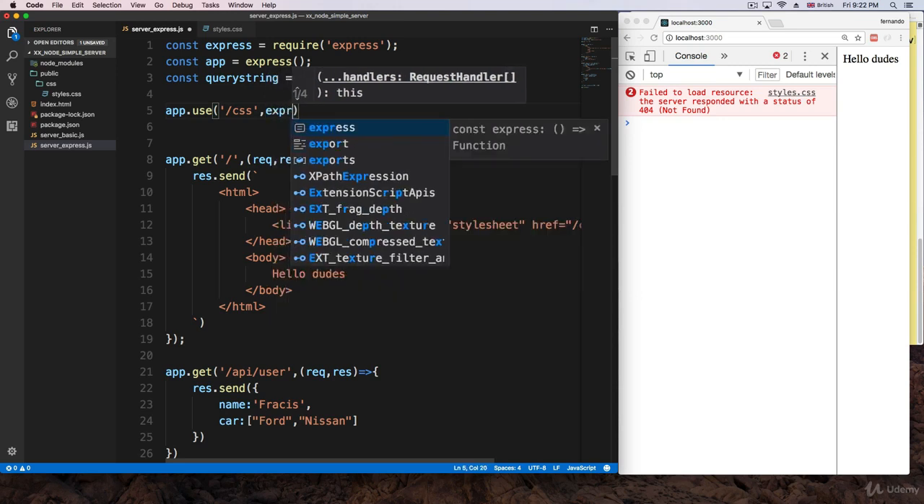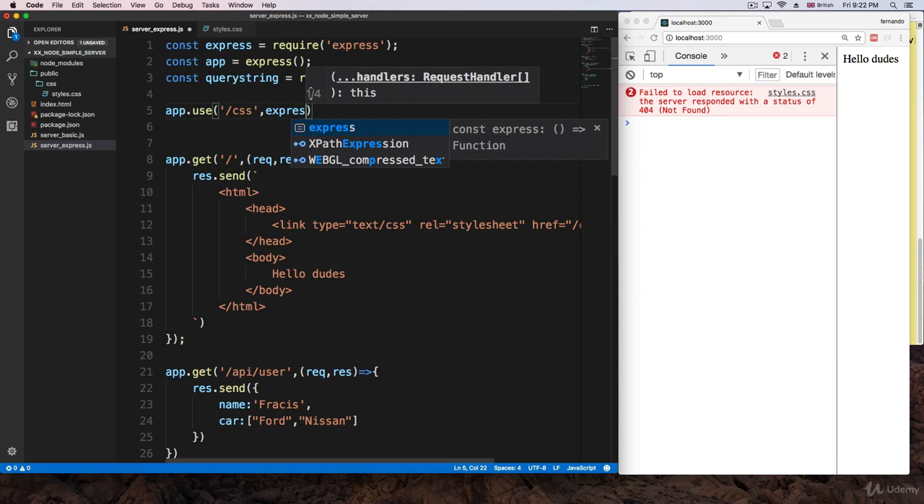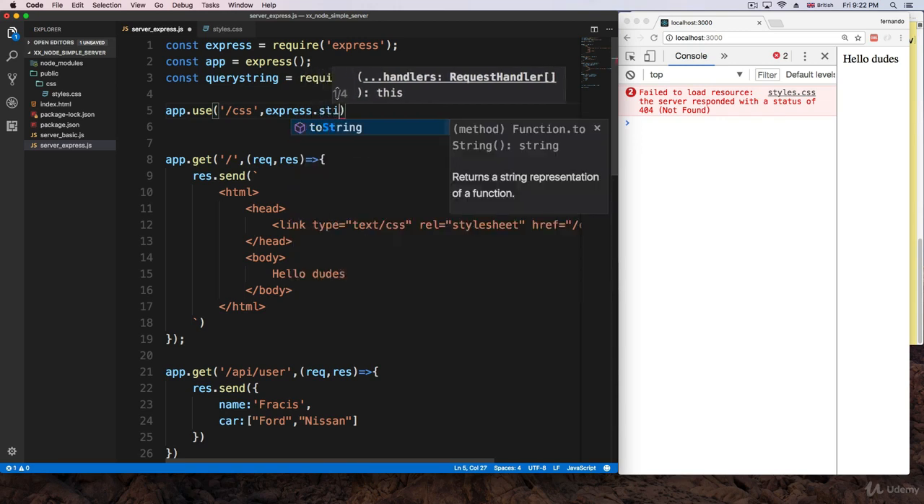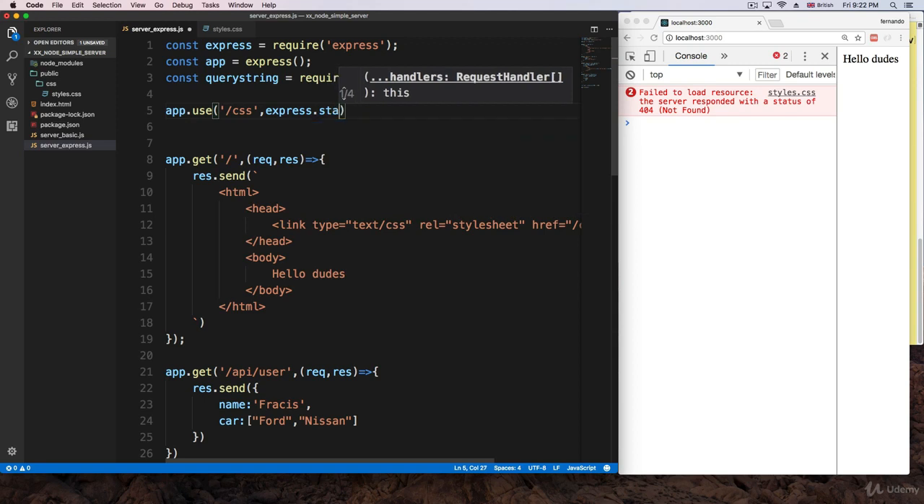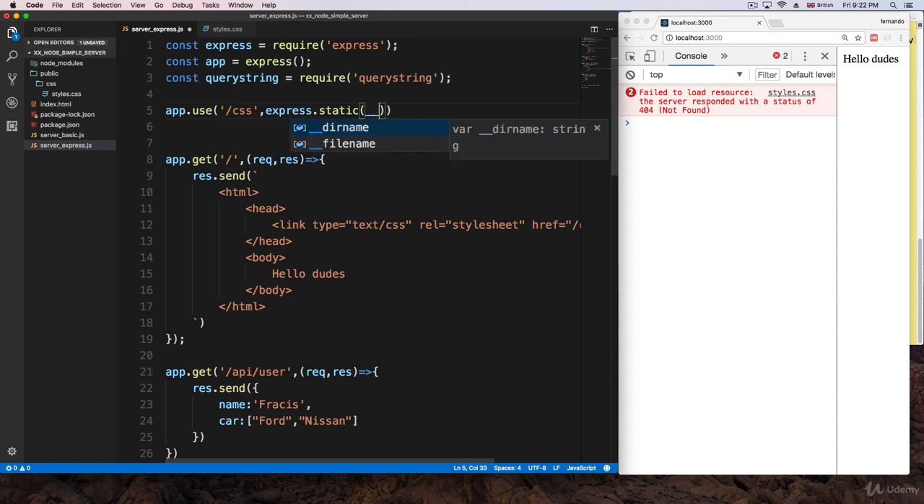In this case, we want to show some static files. So we say express, and we access a method that is called static, open and close. So right here, we need to pass the location. Now again, with Node, you have one thing that is called __dirname. So __dirname with double underscore is going to be the root directory of your application. So now we say __dirname plus, and we just concatenate strings. We can say public/CSS.